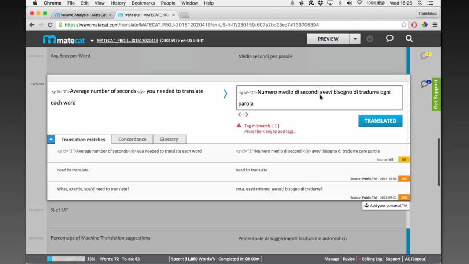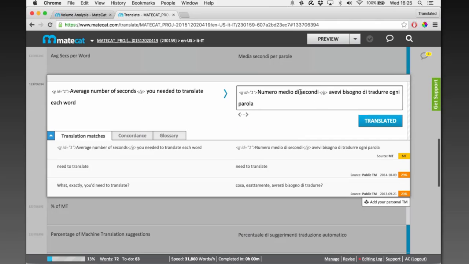So on my keyboard, I press that key, and I'm presented with a list of available tags. So I see in the source that I have this one, and it's there. I'm missing this one, so the closing tag, and I can just select it, add it, and it's gone. So this is basically how you add tags the easy way, let's say. But you can do it also in other ways if you like.